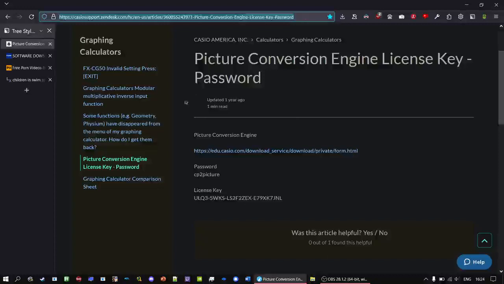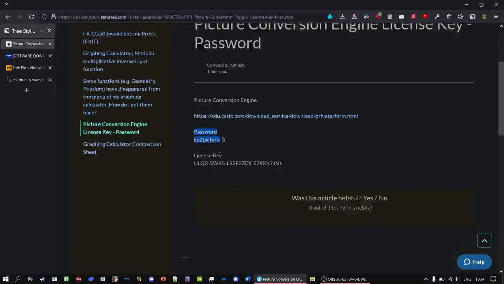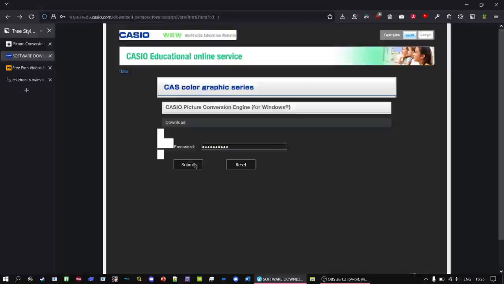Okay, you can see here the password. This is free, by the way, no virus. And this is halal, so no haram. This is your password. You copy this and then you go to this website right here. And then you put in the password right here, okay? And then you click submit, and it should start the download of the file.